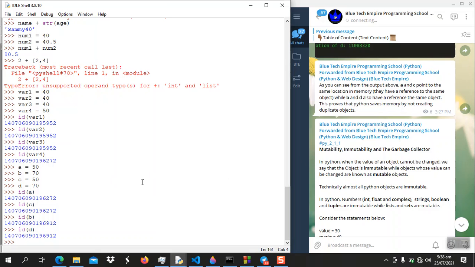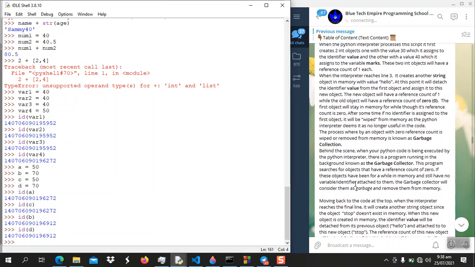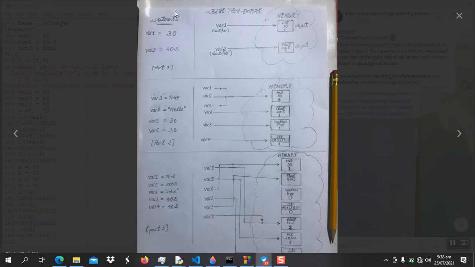Now there's a term in Python known as mutability and immutability. What is the meaning of mutability? I'm going to show you with an example. If, for example, we say var1 equals 30, Python creates an object in memory, and it's an int because 30 is an integer. It has a reference count of 1 because only var1 points to that object in memory. If we say var2 equals 40, Python does the same, creates another object and saves the value 40 to it. So now we have two objects in memory.